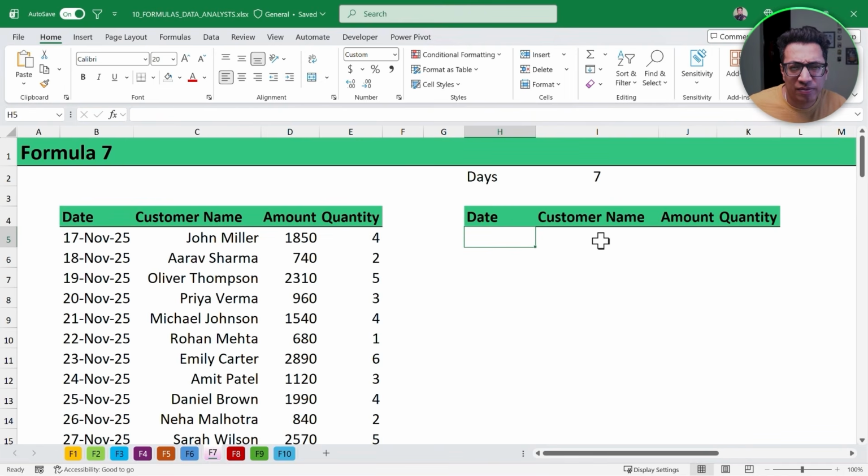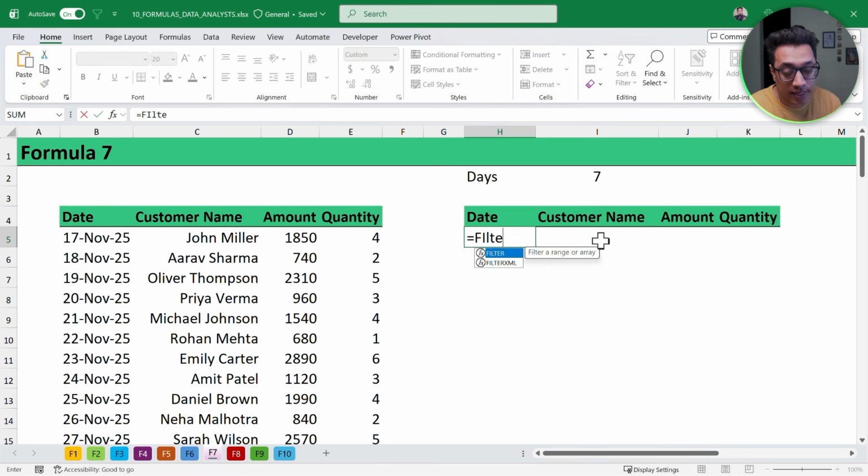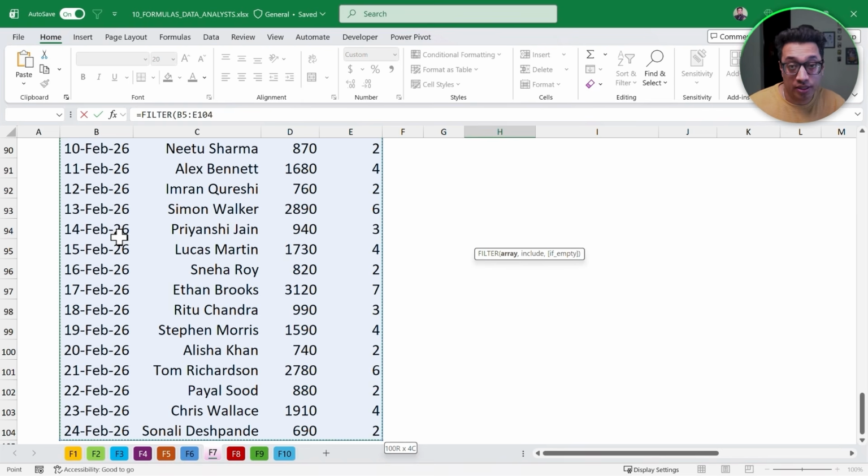Now, this is one of my favorite formulas here. And the idea is to extract data for the last n days. Let's say for the last 7 days or last 30 days or even last 15 days. So we'll start with the filter function. And this is again one of my favorite functions. In the filter function, I'm going to specify the array. The array is the original data, the source data that I have.